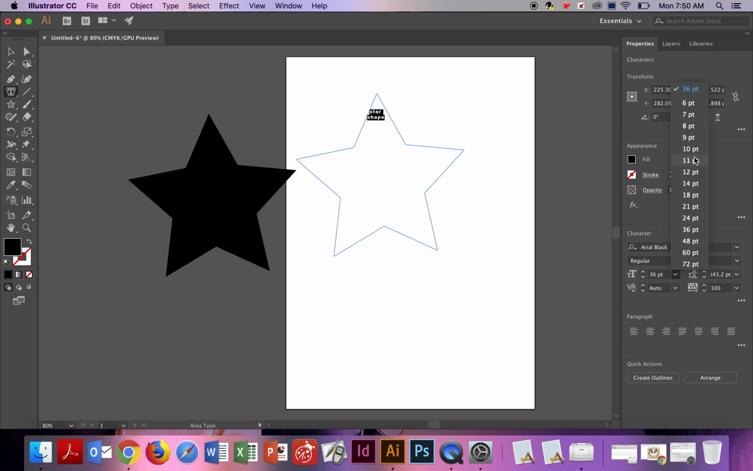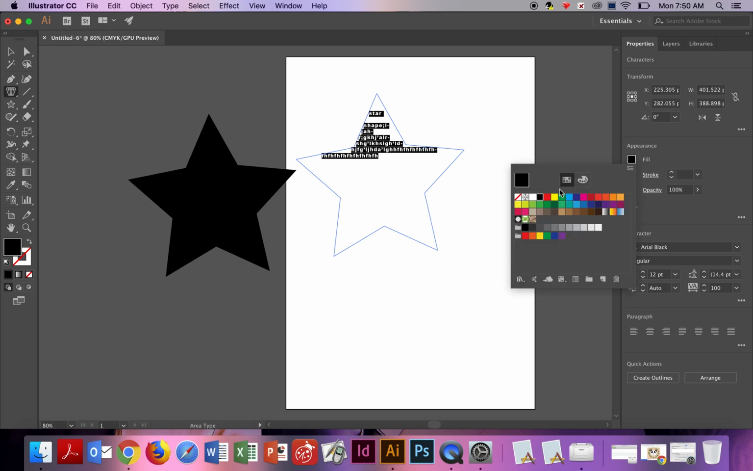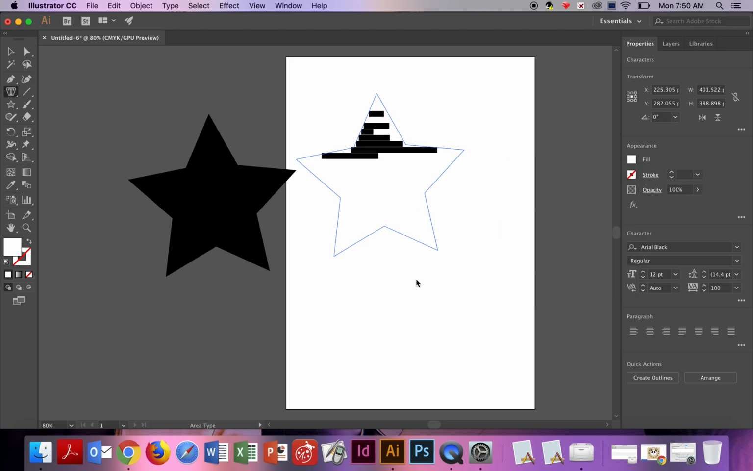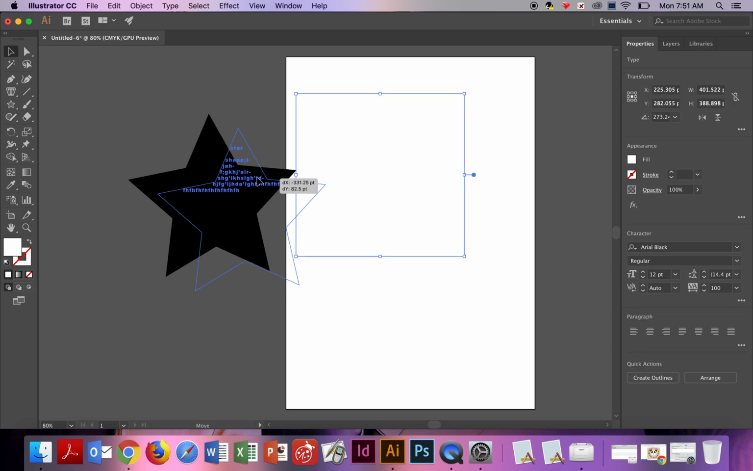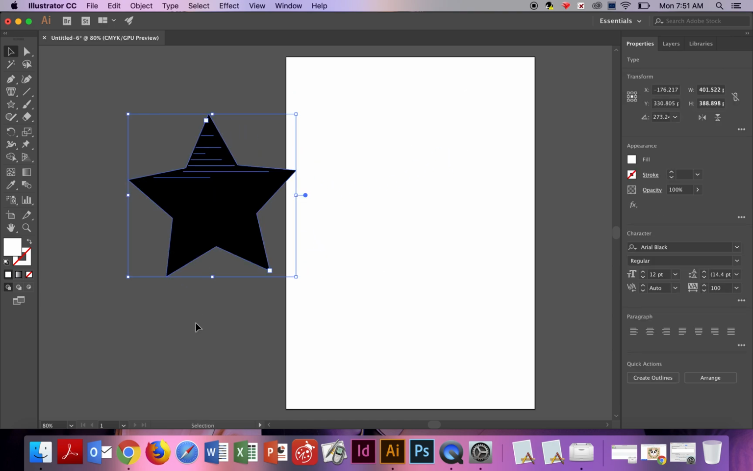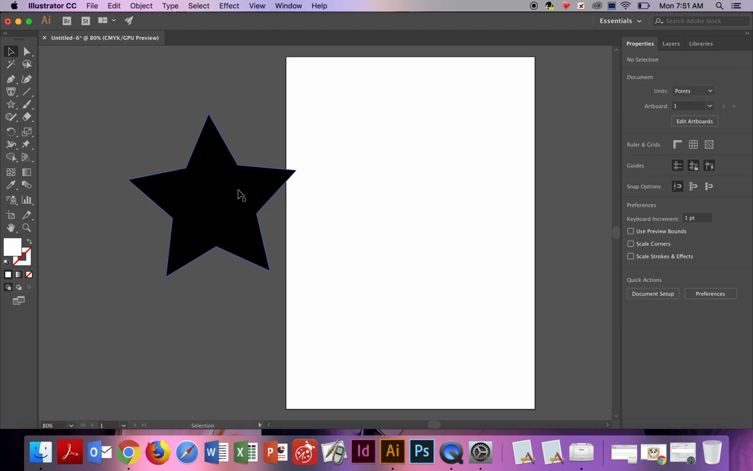So that makes it a little easier to see, you can type all along the path of this star. Pretty cool. Just very quickly, I'm going to change the color, make it white. Oh no, we can't see it. Let's drag it over here on top of this guy. Still can't see it.